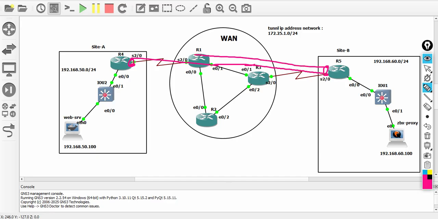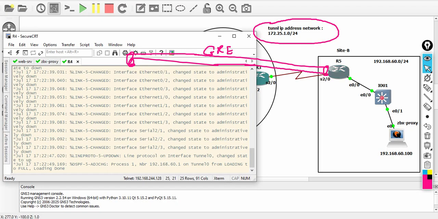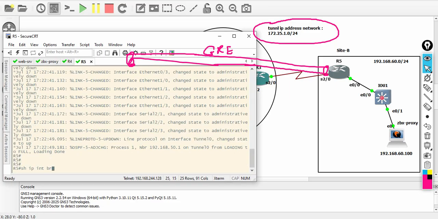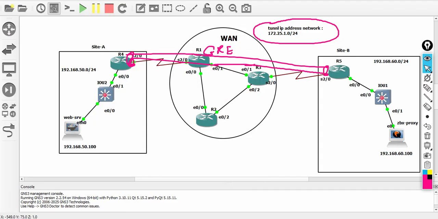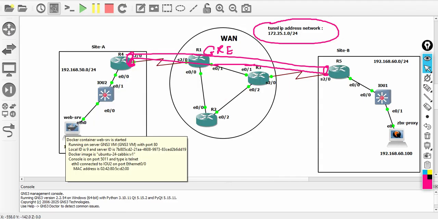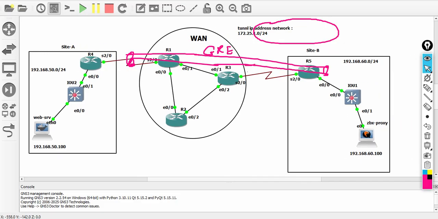Let me picture it. We set up GRE in this range here on R4 and on R5. Look at here, show ip interface brief. You can see the interface tunnel, okay, and from this server on site A, we can reach this server from site B. How do you ensure that?